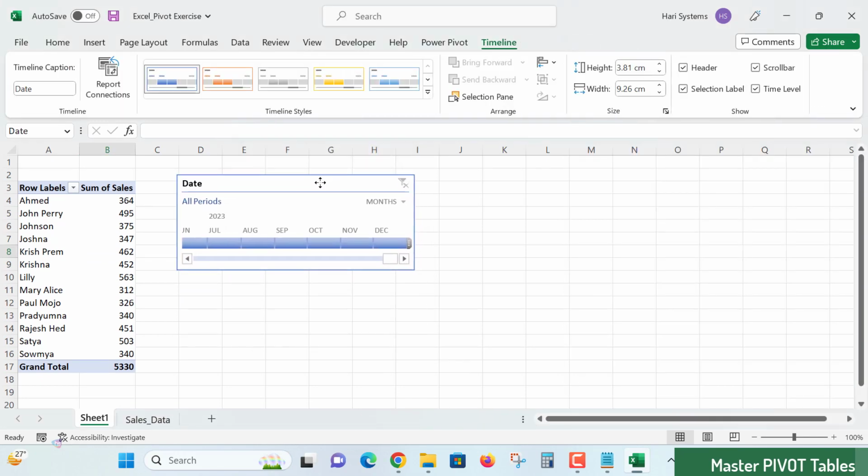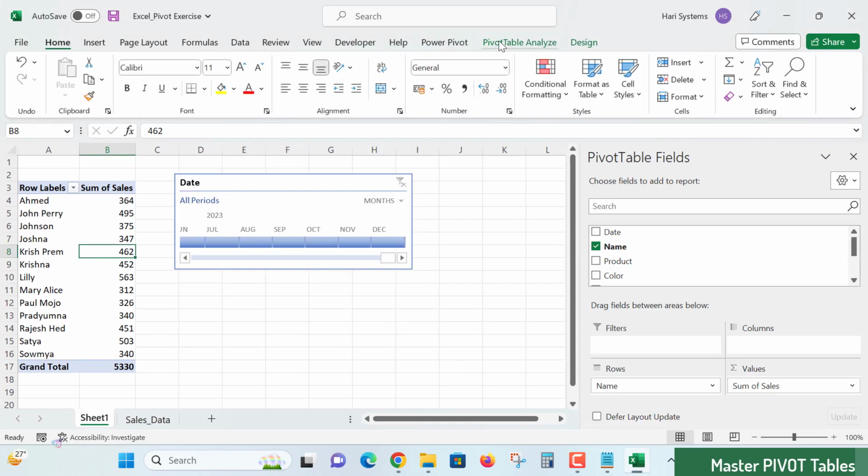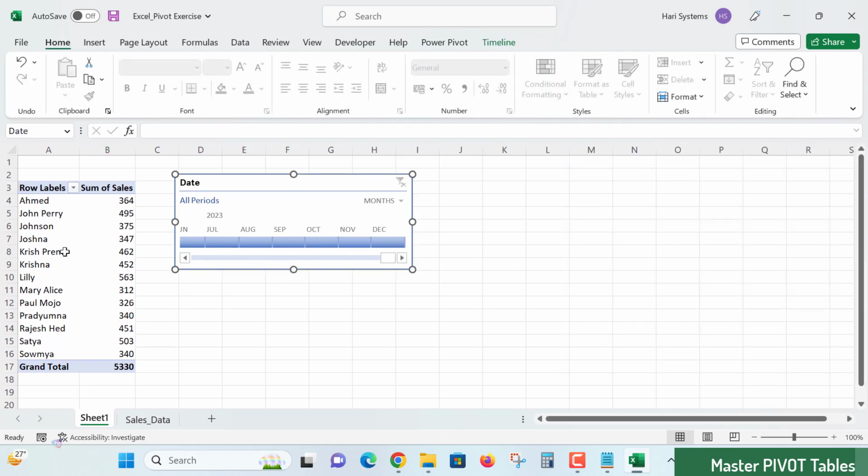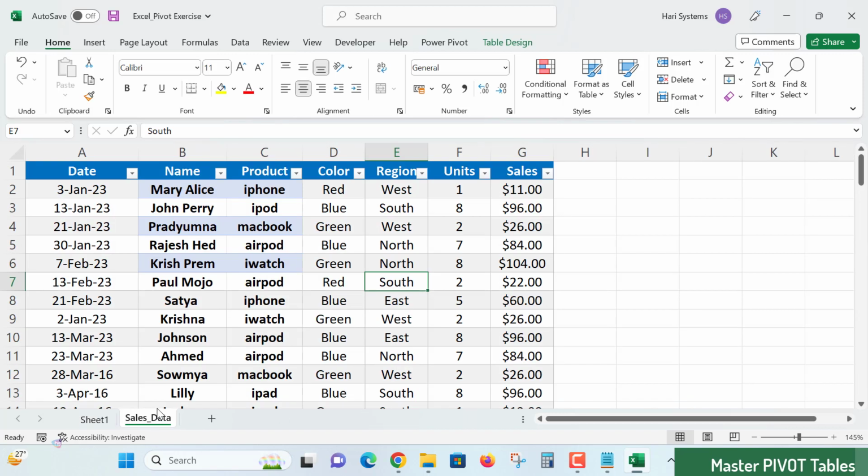See, this is slice of the option. What is the option here? Click pivot table analyze, insert timeline. What the timeline report if you need. See, go back to the data.